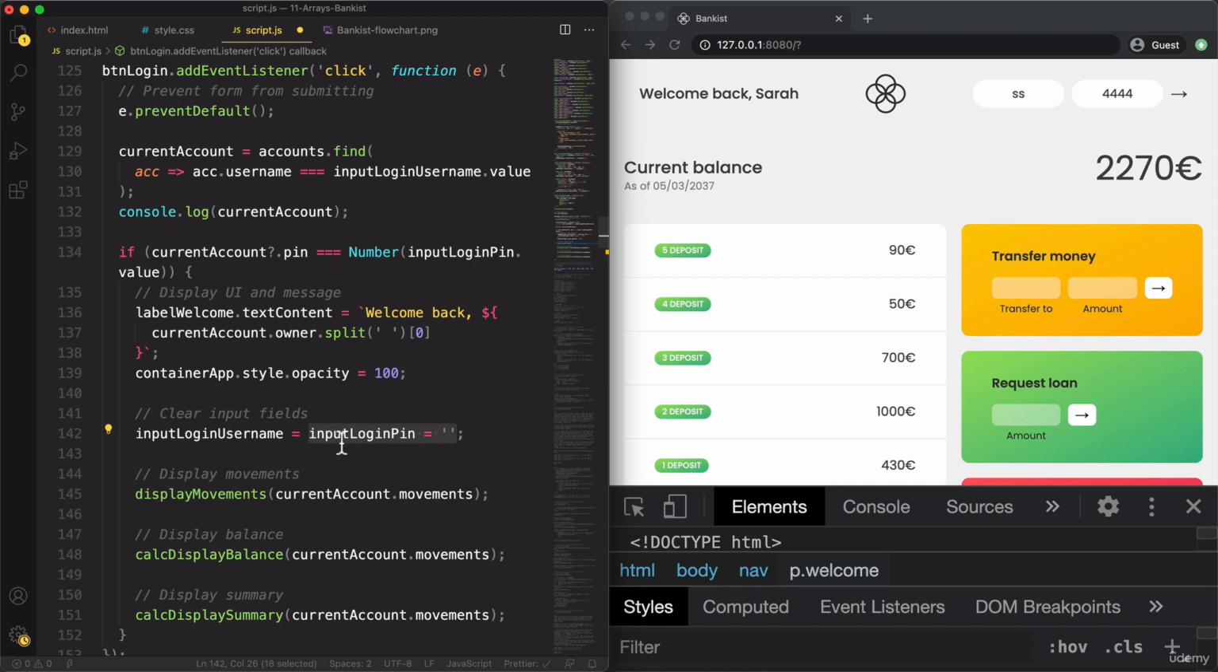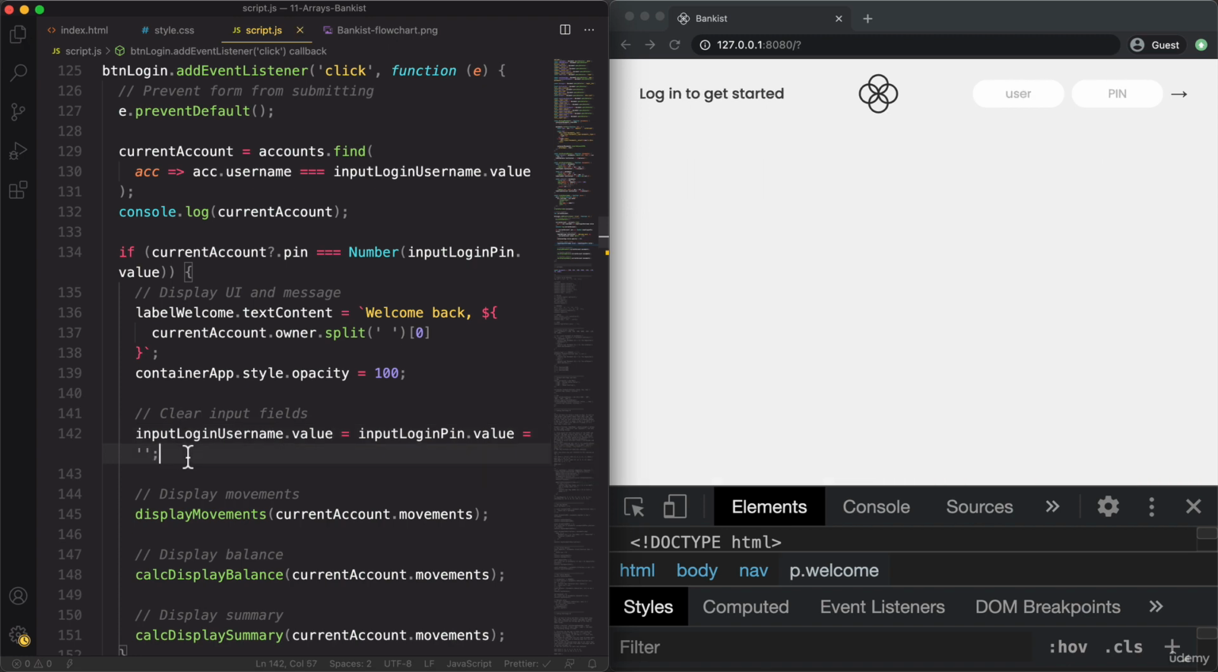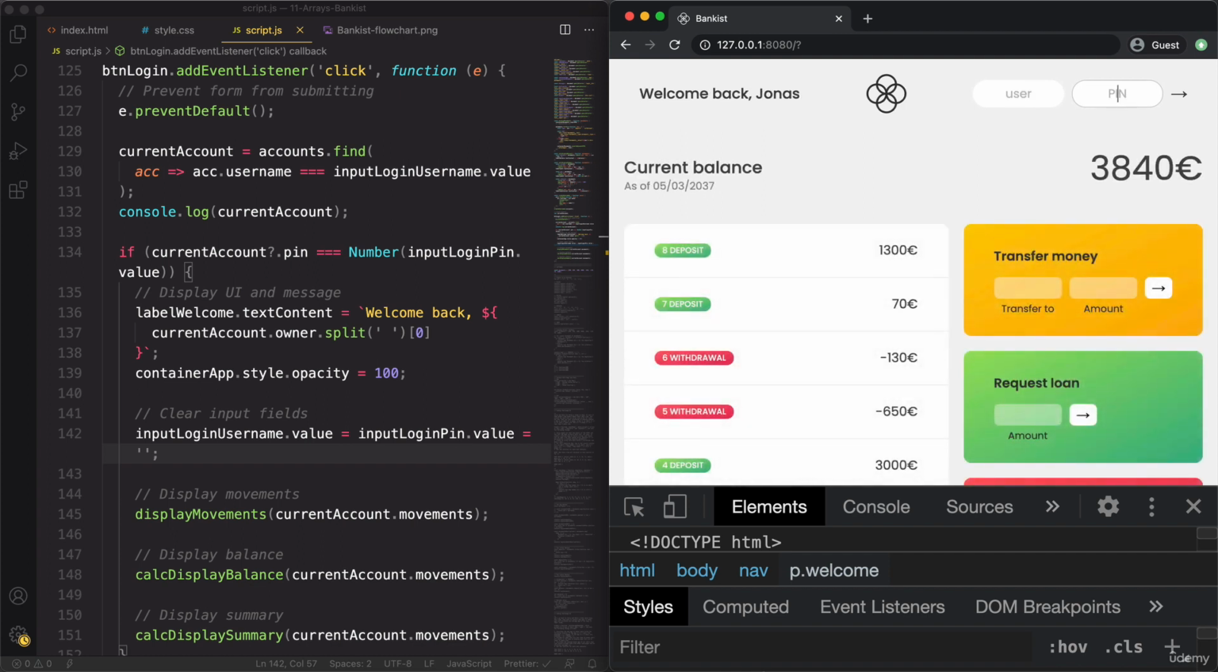because the assignment operator works from right to left. So it will start here assigning equal to this field here, and then this here will become the empty string. And so then the empty string will also be assigned to this one. We are just missing the dot value here. Otherwise, we would set the entire element to the empty string. All right. So JS 1111.